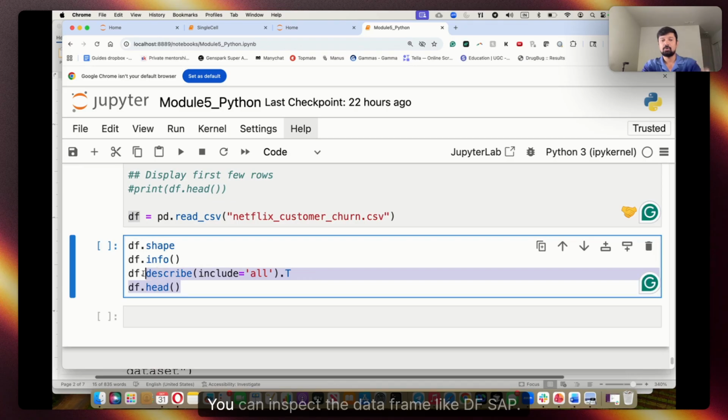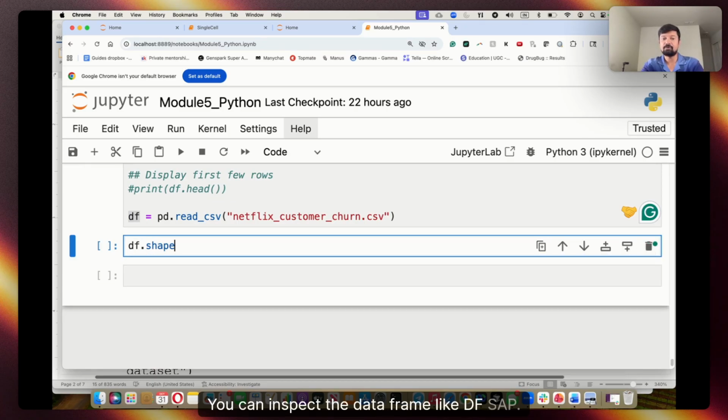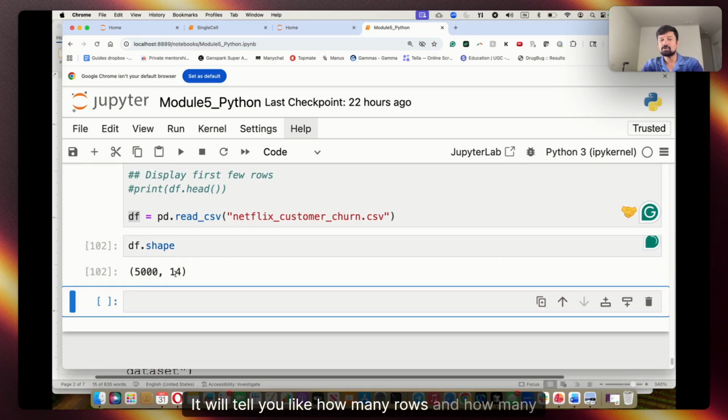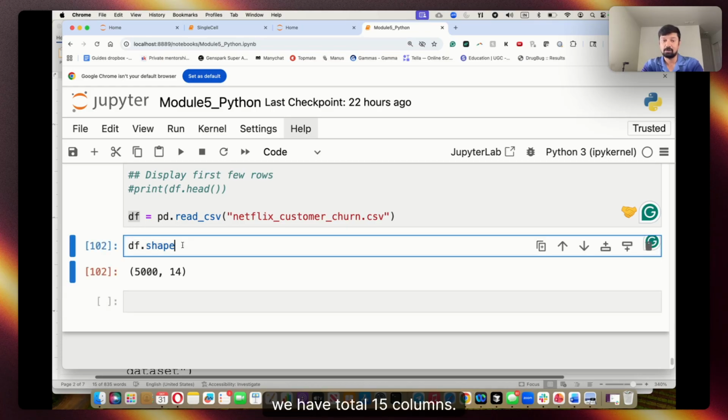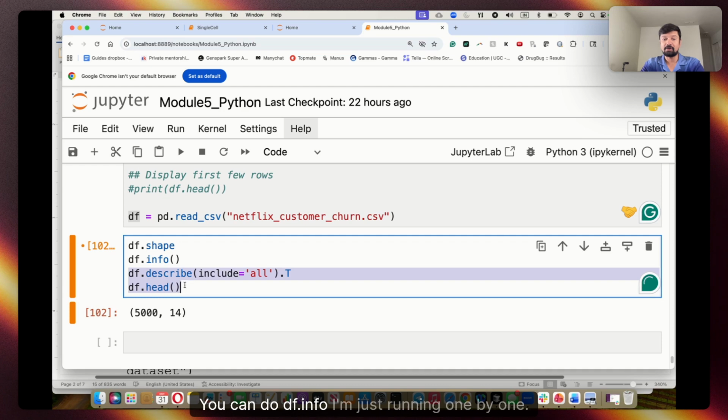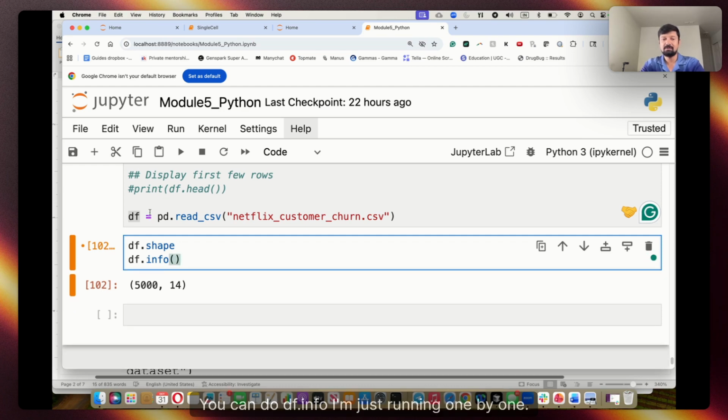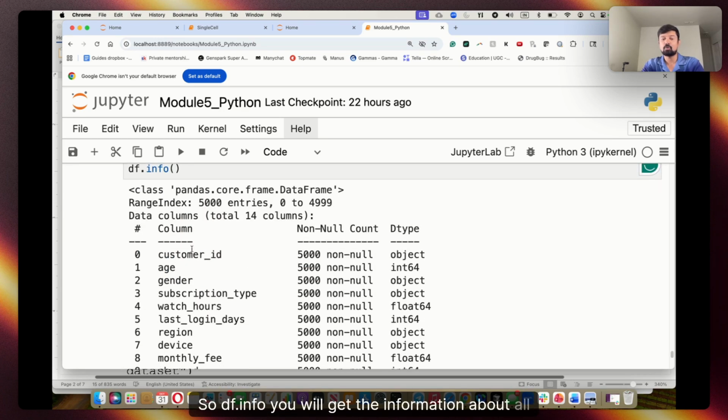Now you can inspect the data frame, like df.shape. It will tell you how many rows and how many columns you have. So we have 5,000 instances and a total of 15 columns. You can do df.info. I'm just running one by one. With info, you will get the information about all the columns.